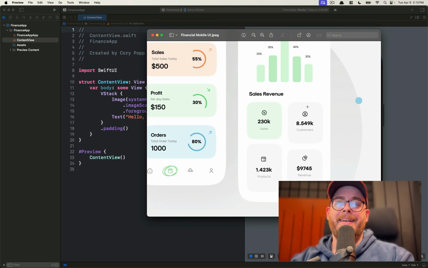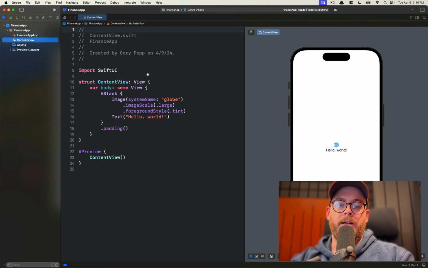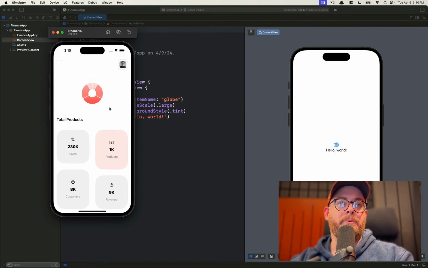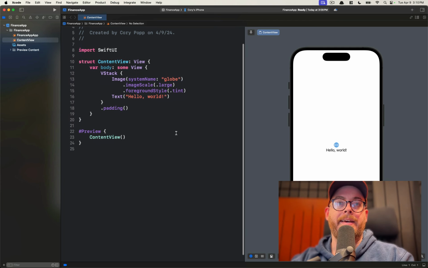You're going to tap it. It'll change colors to indicate that this is the one you've selected, and then the chart will change as well as the data. So basically, this is what it's going to look like when we're all done. We've got a couple different charts here, and let's get started first off with the header view.